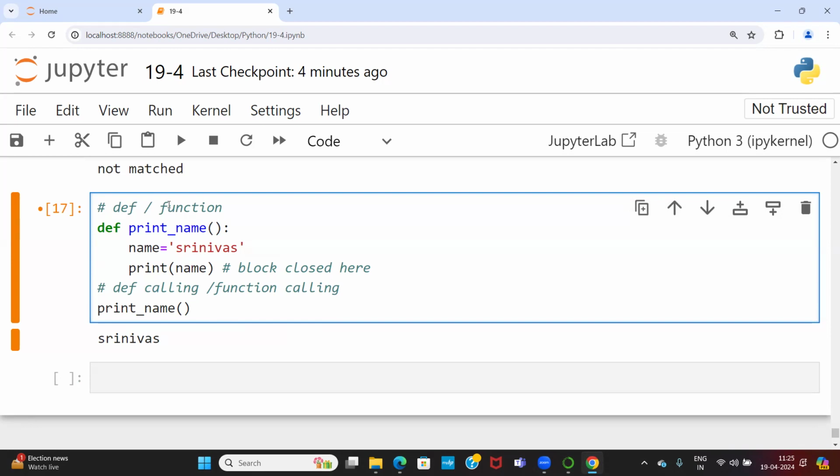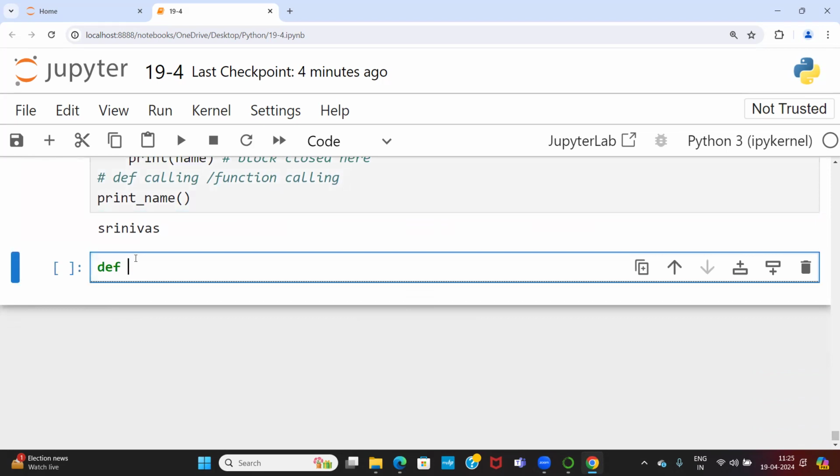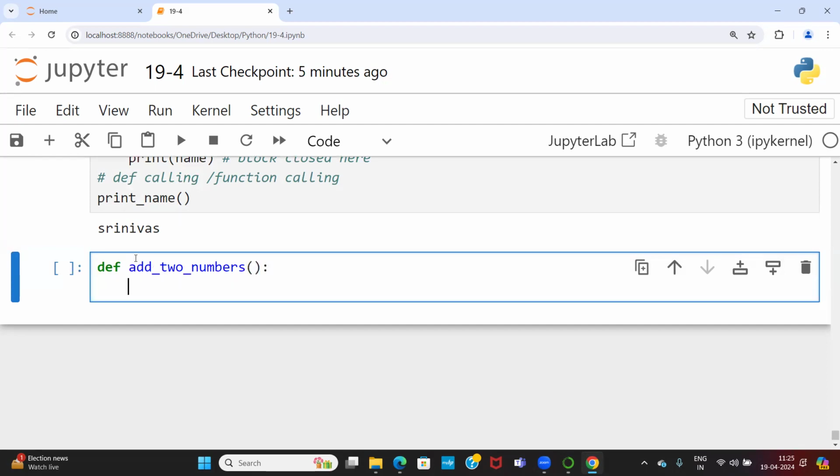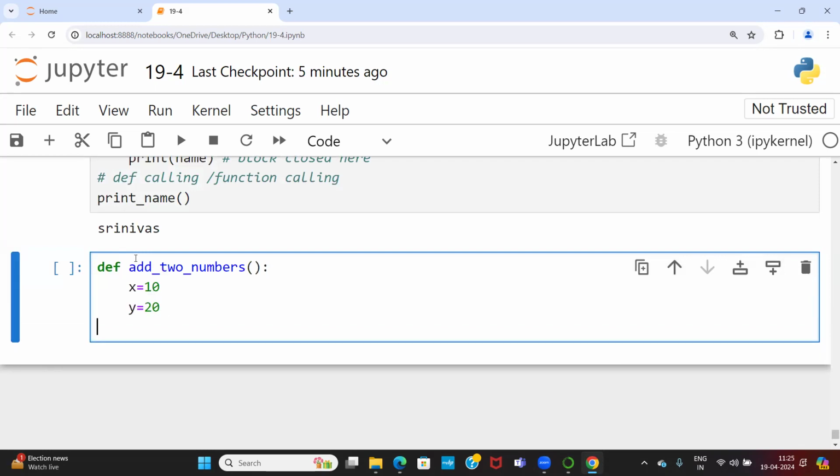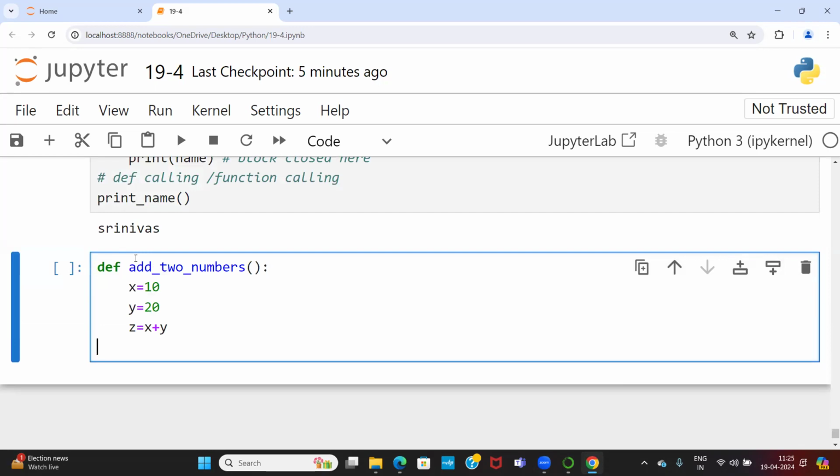Am I clear now? Yes, sir. Okay, let me go with one more simple example. Def add 2 numbers, colon, indentation. So x is equal to 10, y is equal to 20, and z is equal to x plus y. I am doing all the operations in the same block. That is the very reason I do not come out from the indentation. I am inside the indentation only.